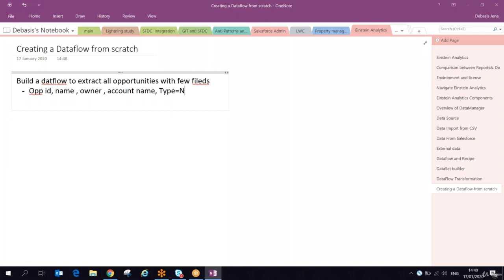So if type is new business, then I want to show yes, or I want to show no. Okay, it's derived data I want from the type field. In the same way, let's take the opportunity stage and the opportunity amount. These are different fields from the opportunity.